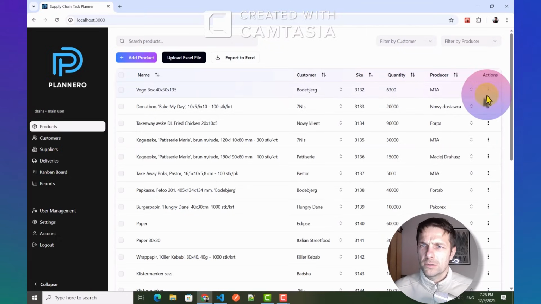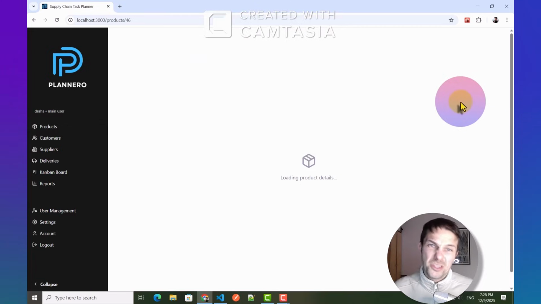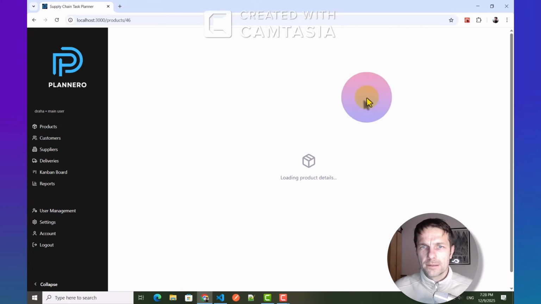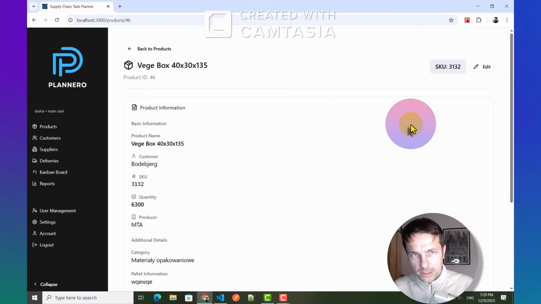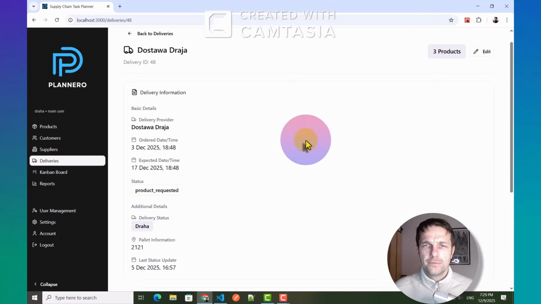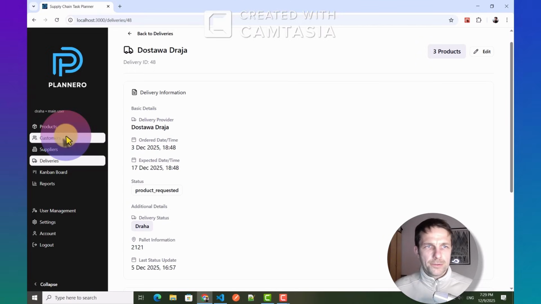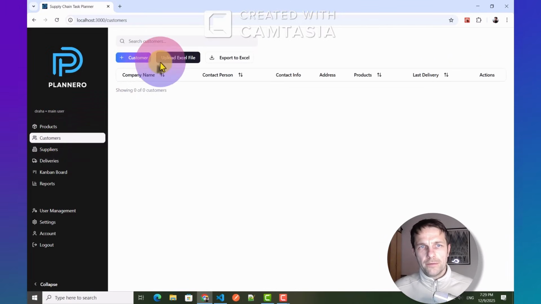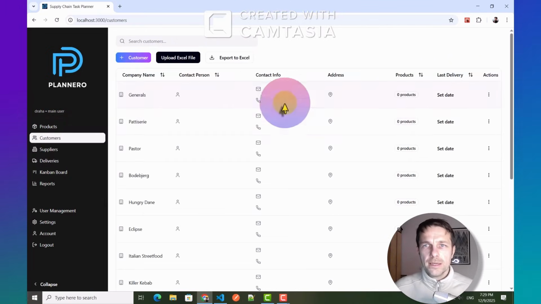So I hope I can show it. And there's the ability to show the product details, which are showing, and this is also showing which deliveries this product is in. You can just view the delivery. So we have products here, we have suppliers, and the reason why it's empty is that I can actually edit them.